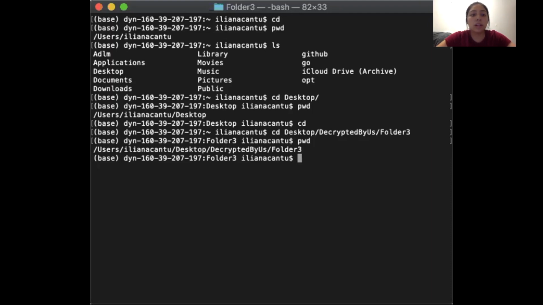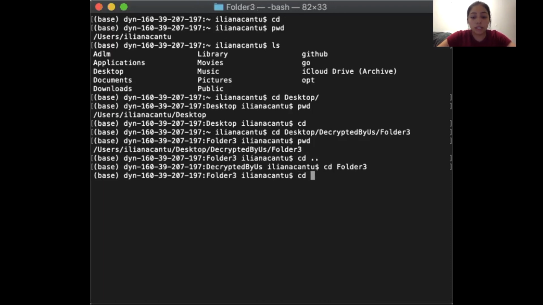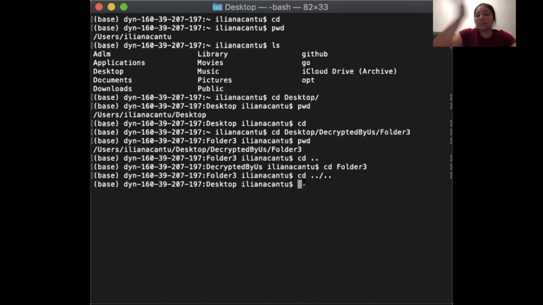Now let's assume that I want to go back to my Decrypted by Us folder. So I'm going to do cd .. This will take us to the previous directory. We can also, again, go back into our folder 3 and then do cd ../.. And this will take us two directories back. Basically you could have cd ../../.. all the way to the very last folder you were in. What .. does is just take you back and back and back.